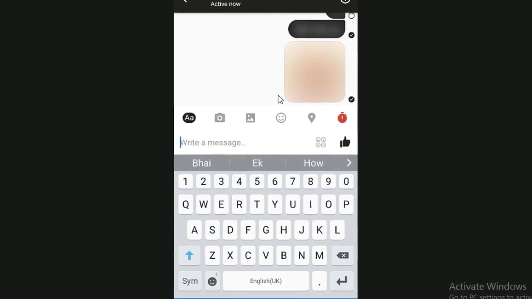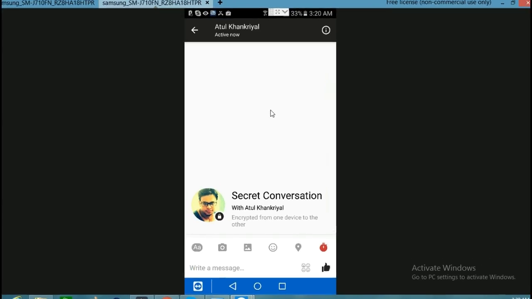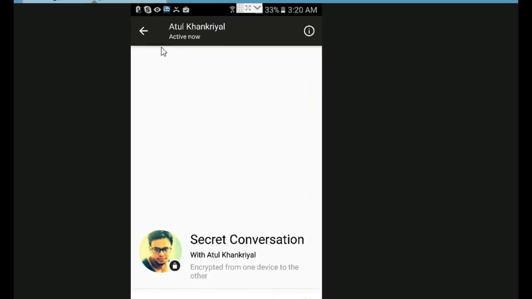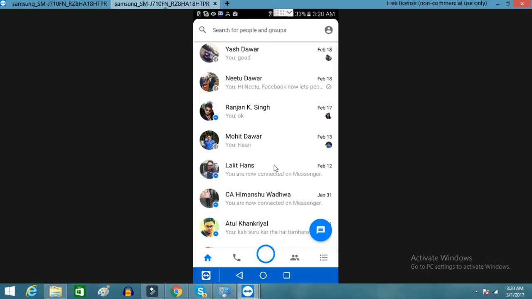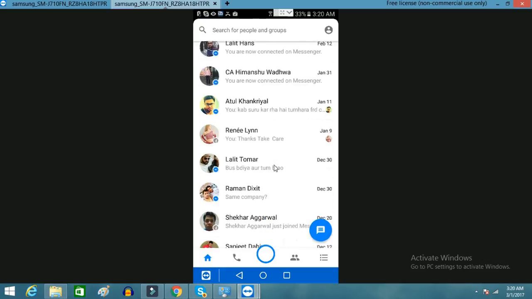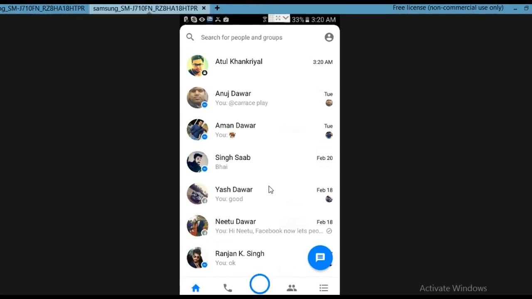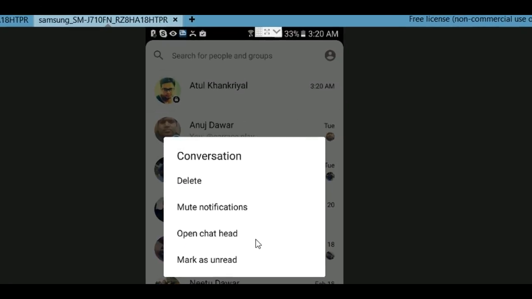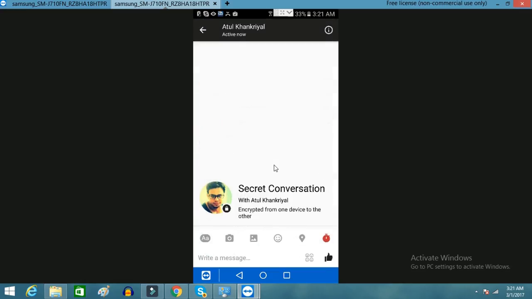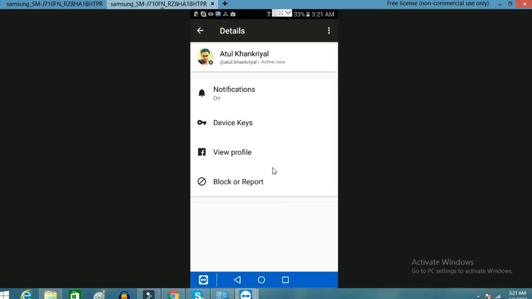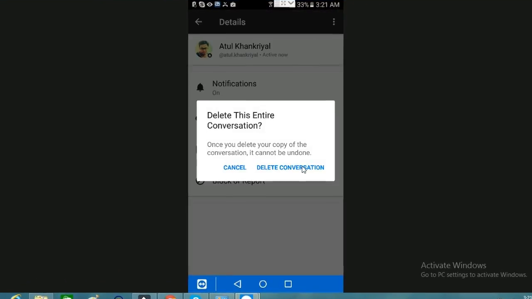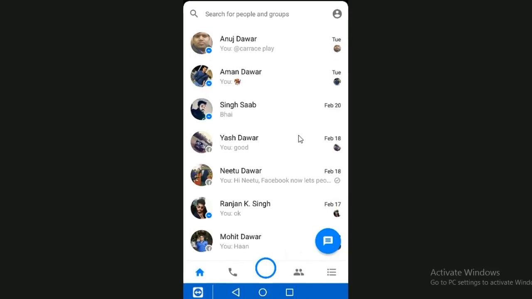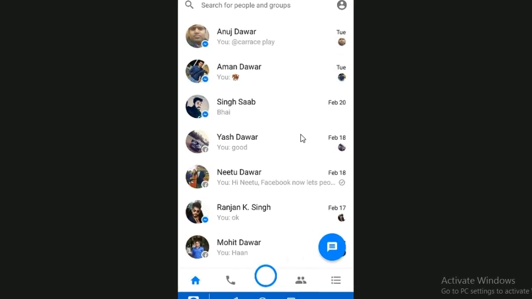Once you are done with the conversation, what you need to do is go back. Now go to the list here. In your list, at the top you see this one, which will be colored black. You can click on that, then click on the three dots at the top right side, and then click on delete conversation. Now nobody can see the conversation you had privately.